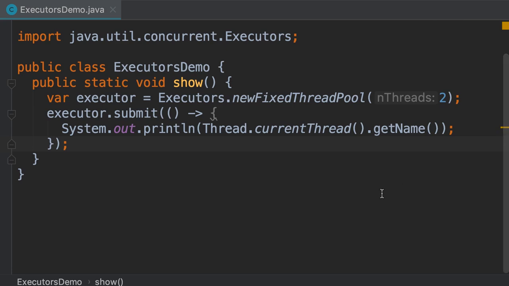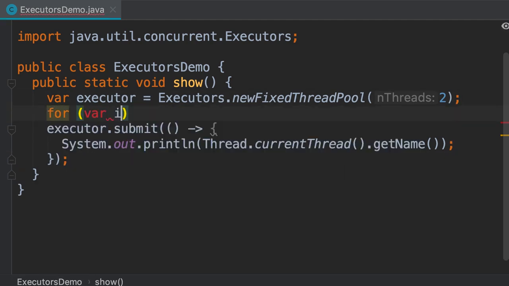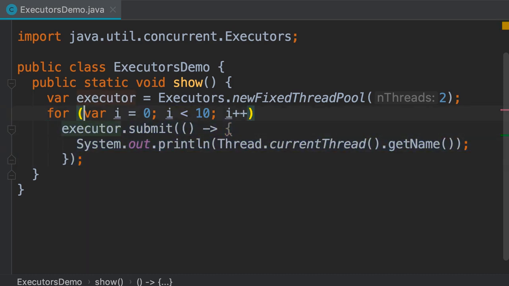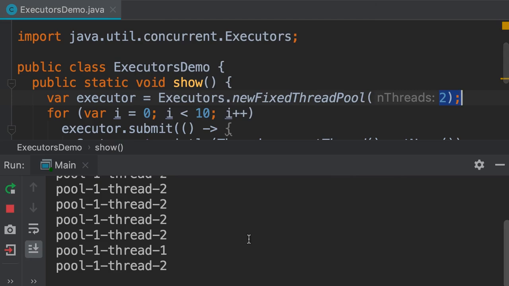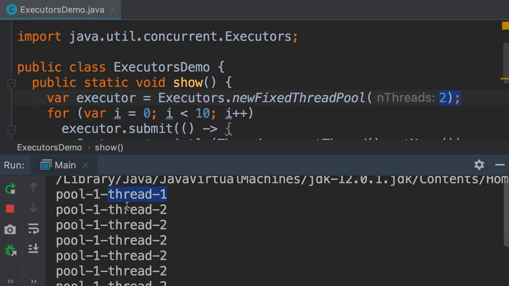Now, if we have 1,000 tasks, we don't have to worry about creating too many threads and running out of memory. We simply submit those tasks to this executor, to this thread pool, and this pool will assign our tasks to worker threads. Let me show you. So here we have a pool with 2 threads. Let's add a for loop. For i, we start from 0 to, let's say, 10. Now, in each iteration, we submit a task to this pool. So we have only 2 threads available, but we're submitting 10 tasks. Let's see what happens. Take a look. So some tasks are being executed on thread 1, other tasks are being executed on thread 2.